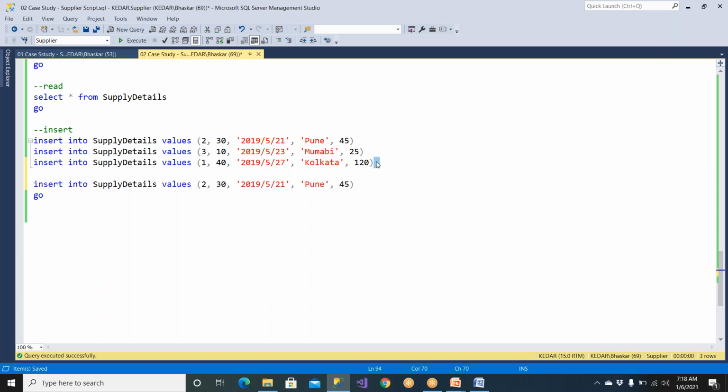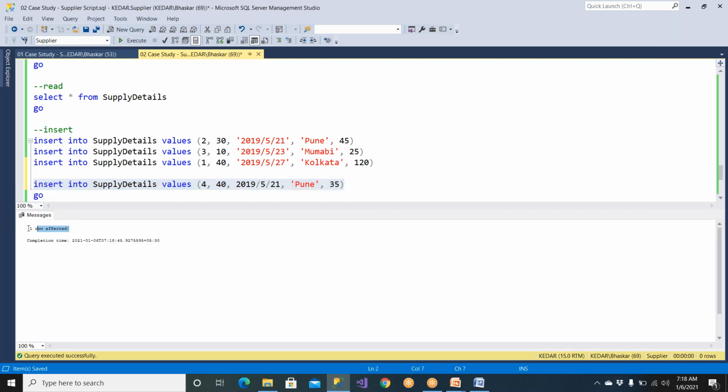Let me show you one thing. Say I'm saying part number 4 done by 40, and inserting, let us say, 35 products. So what is the mistake I'm doing? I did not give single quotes. Now what happens? See, the row got inserted.